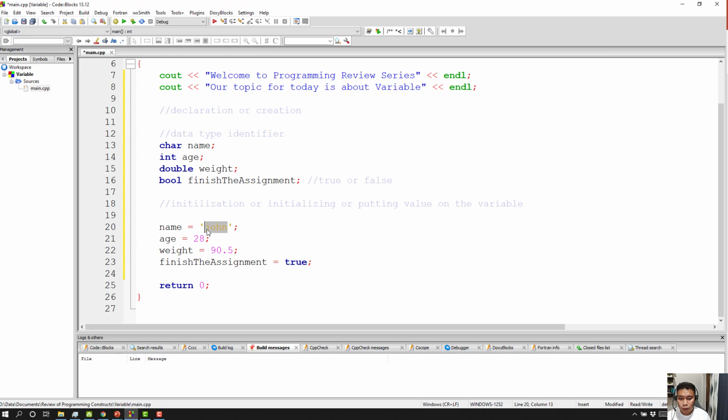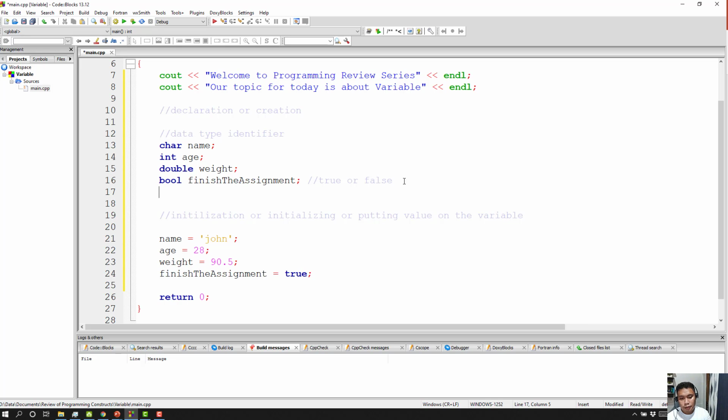So for example, you're going to replace it with 20. For example, I will add a variable which is barangay, so I will name it barangay, char barangay, and I will initialize it. Barangay is equal to Purok dos. If this happens, it has an error.